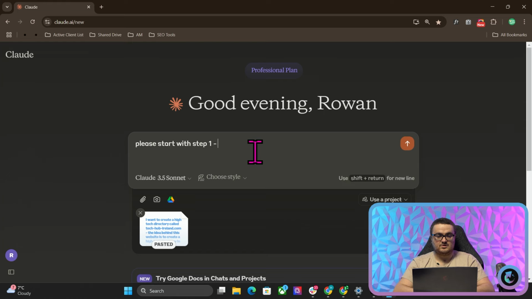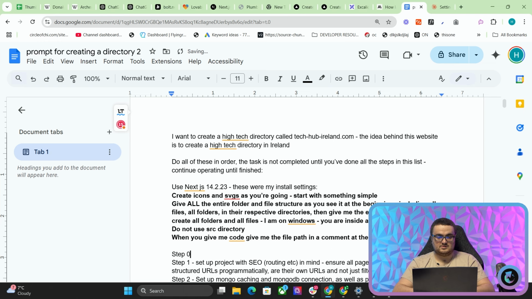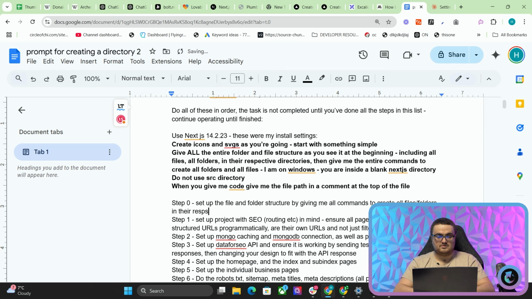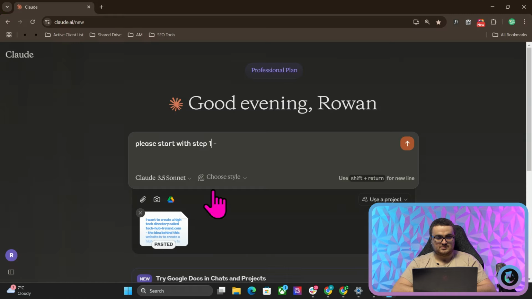Start with step 1. Actually, let's just do step 0. Set up the file and folder structure by giving me all commands to create all files, folders in their respective directories. I am on Windows. Start with step 0. So you can see I'm still working on this.